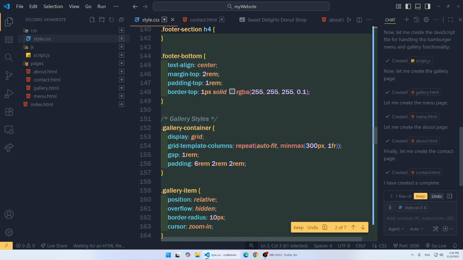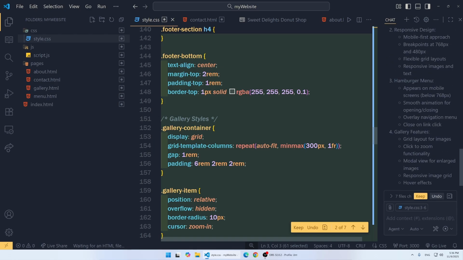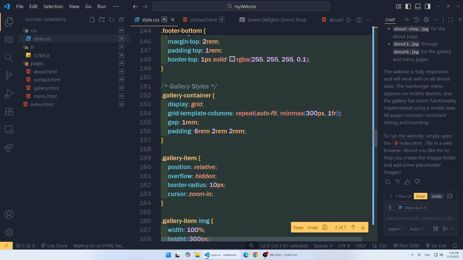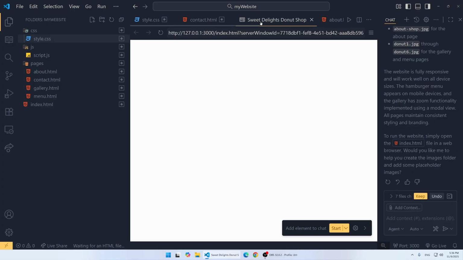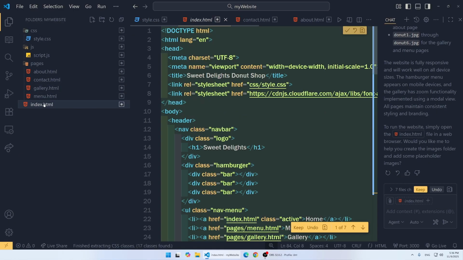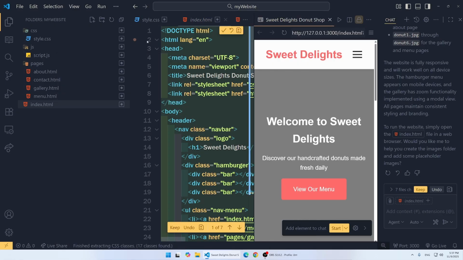We simply told VS Code to do this for us, and this would take a lot of time if we were to build this. So you see now it's done. So let's try this website. Let's go to Sweet Delight. Oops, what happened? Oops, let me just refresh it. Let me go to index.html and live previewer. Okay, there we go. Let's test this.